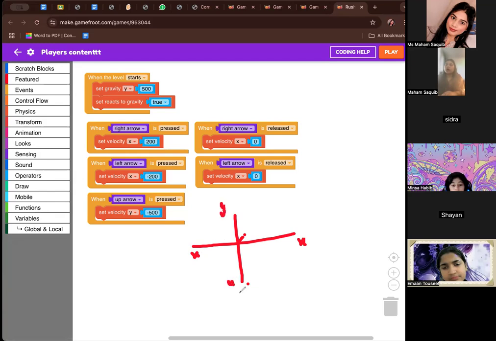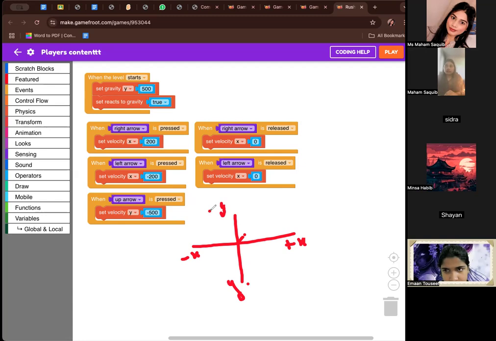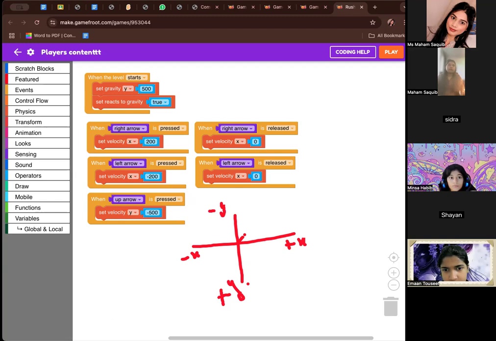Everyone, to move the character on the right-hand side, we were using positive x. To move the character on the left-hand side, we were using negative x. To move the character upwards, we are using negative y, and to move the character downwards, we are using positive y. Is this correct, everyone? Yes, teacher.